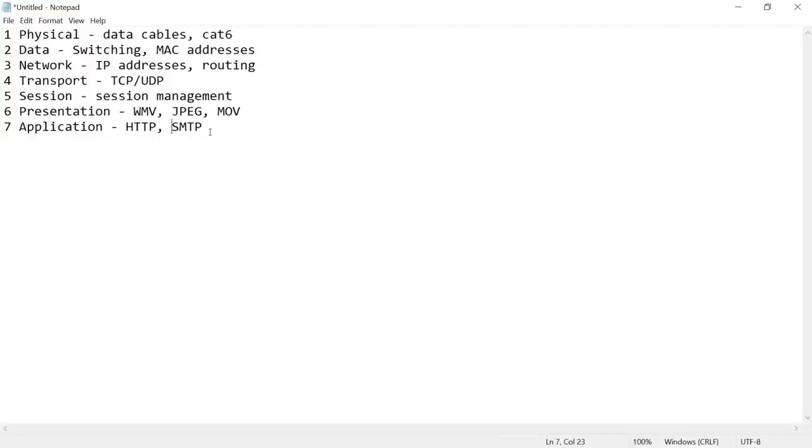So let's go ahead and move on into subnetting, and then we'll start moving into other fun parts of the course.